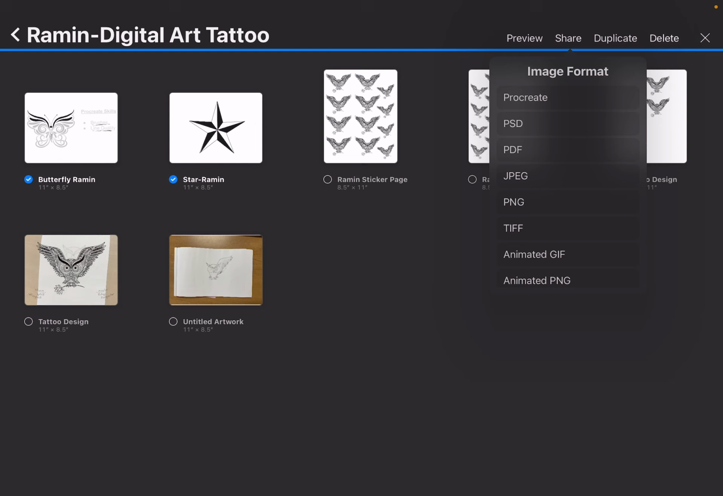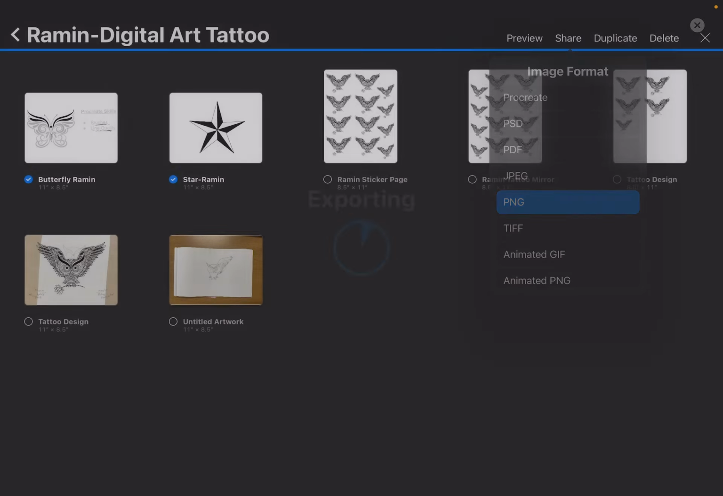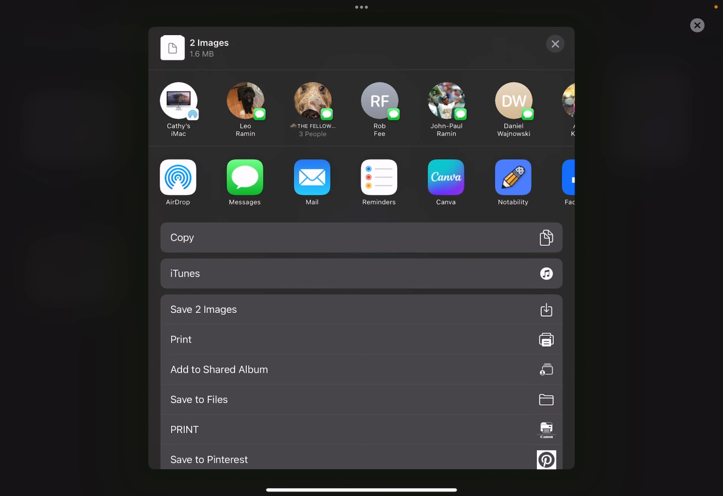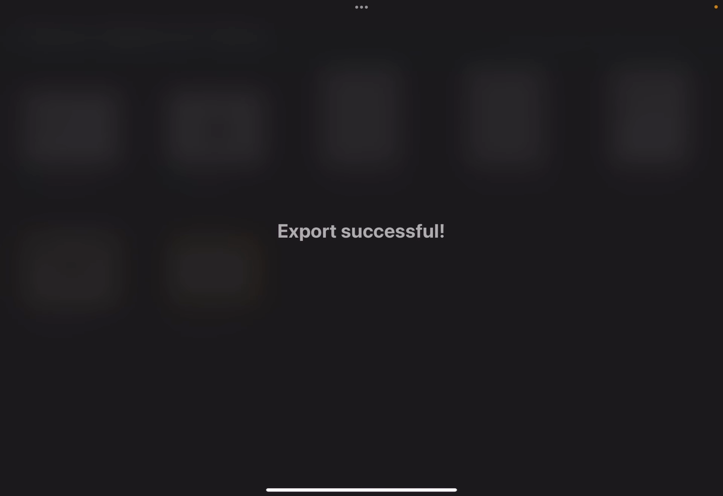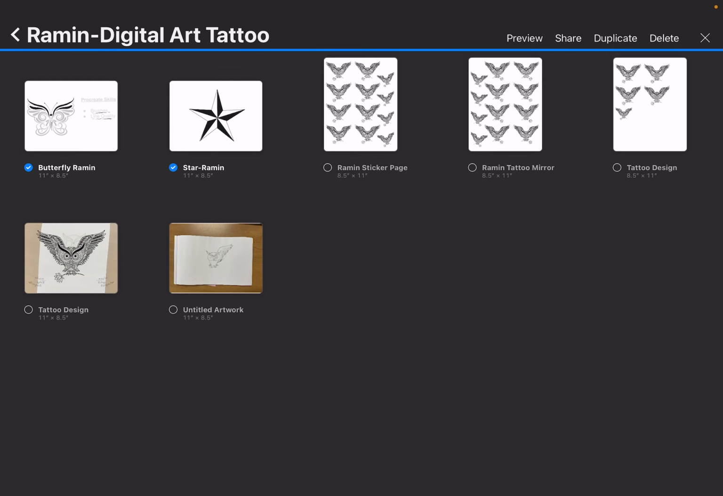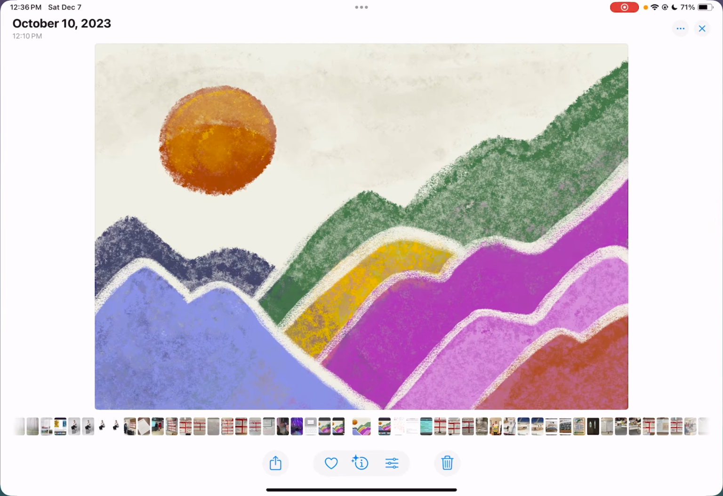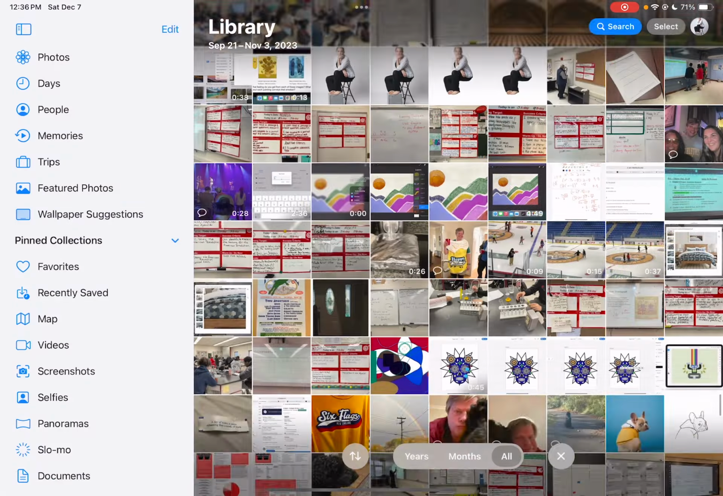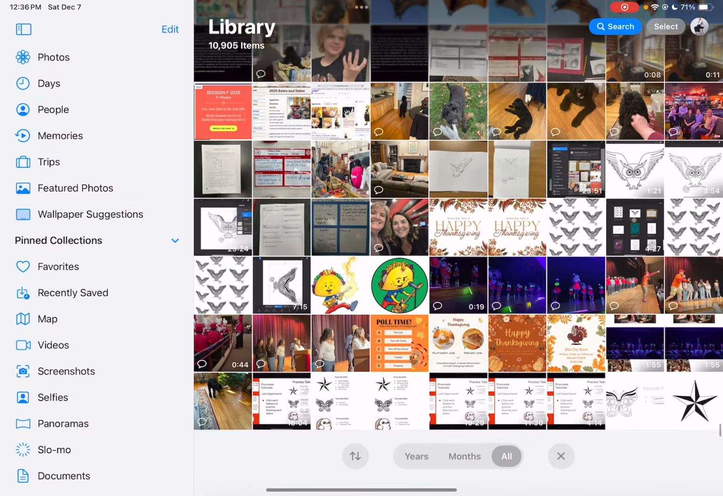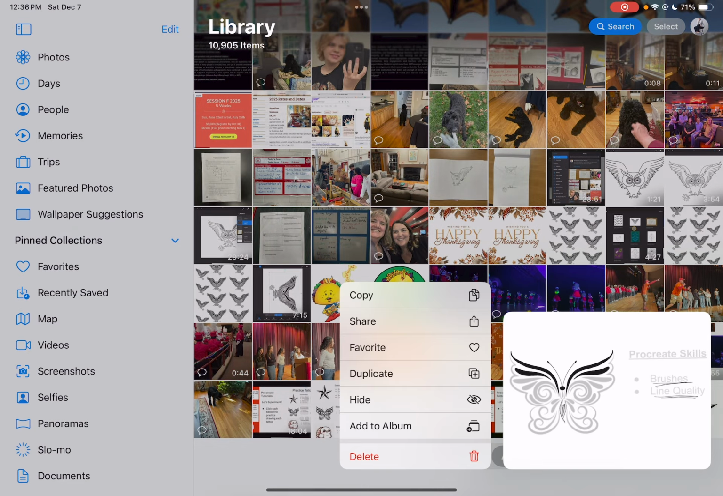I am going to choose PNG, which is about halfway down. You could do JPEG or PNG. If I want to print these images, PNG gives me the most flexibility, so I'm going to choose PNG for my export, and I'm going to tell it to save these two images to the iPad. Now they should be in our photos. Go way down here. There they are in my photos, all right?